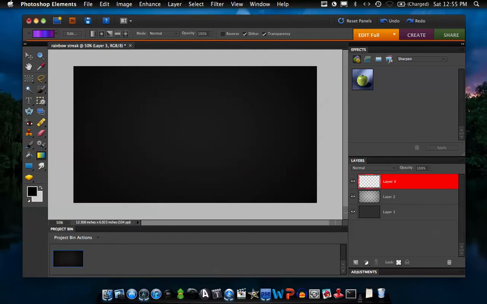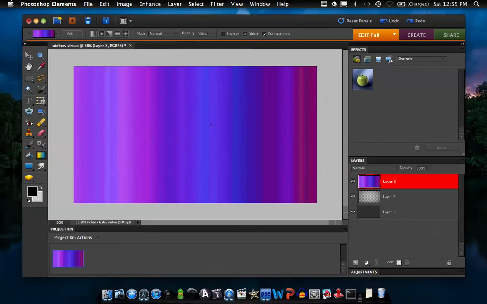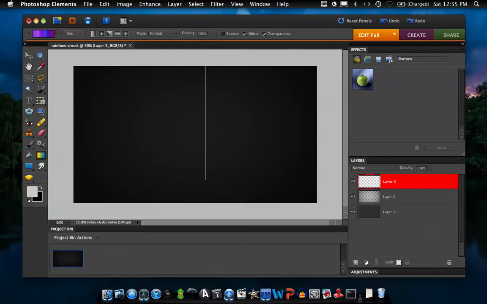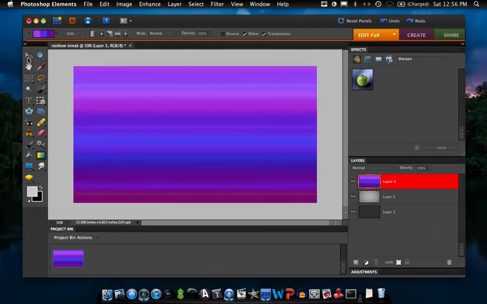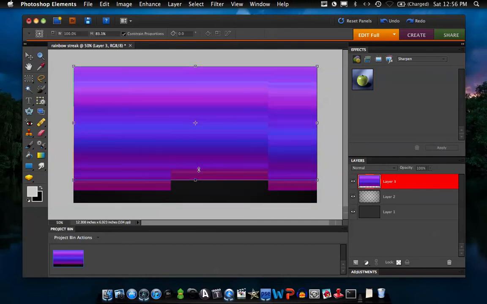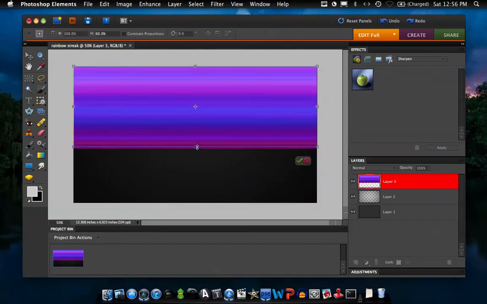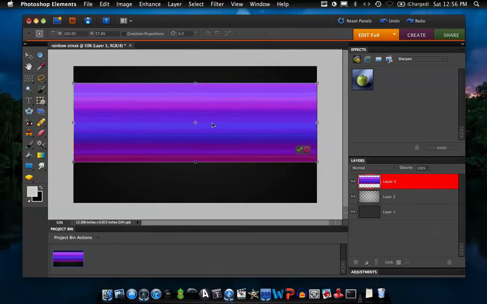Hold down the shift key and drag over so it's a straight line. So it should look like something like that, except I went the wrong way there. So drag down instead of the other way. Okay, then you're going to want to go over to your move tool, V on your keyboard. Then you're just going to resize this until it gets to about there. I guess that'll work. Then hit check mark.